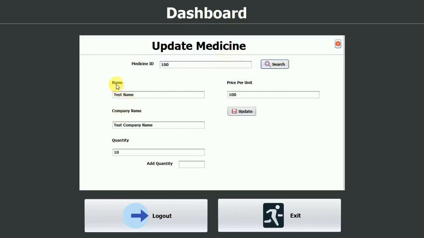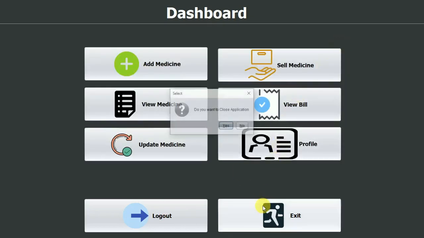So you can see the test name. You can see over here the company name, and you can see the price per unit, and you can see medicine ID and quantity we cannot edit. So it means that it's working fine as expected. Let me close this one. Let me exit this application.